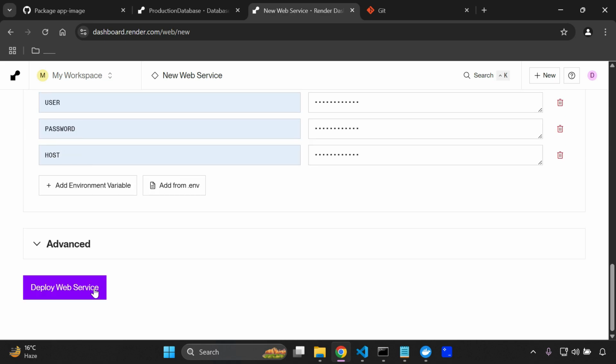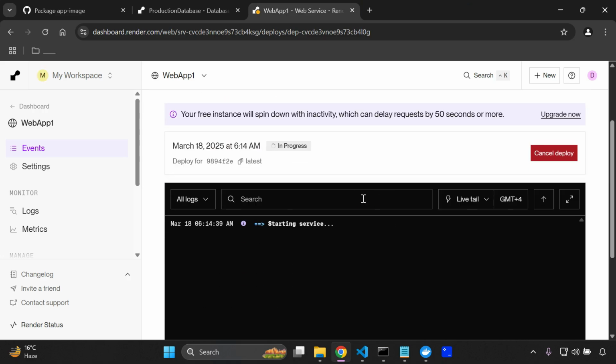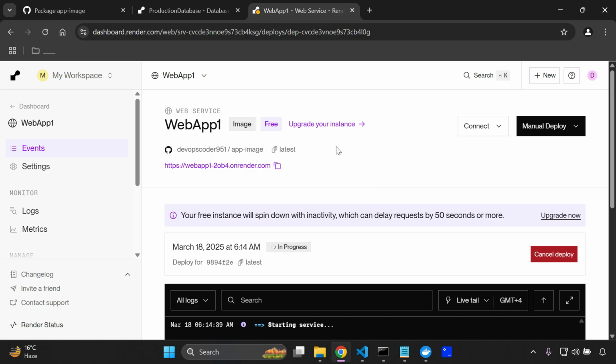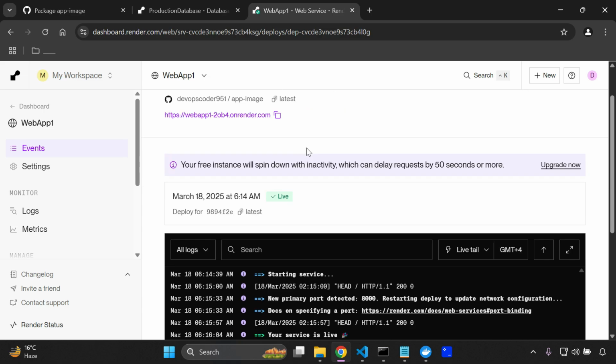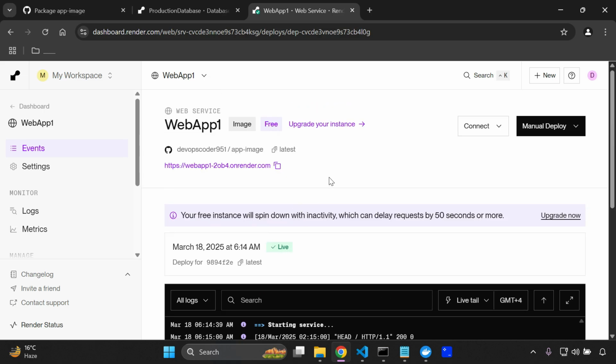So now we can say deploy web service. There we have it. Web app 1 is in place. So here are the logs, so you can see all the information of the server starting and the like here. So let's just give it some time, and once it's been deployed, we can go ahead and access our application. All right, so welcome back. We can see our server started and is also live. We can see it's live, green, that's good.